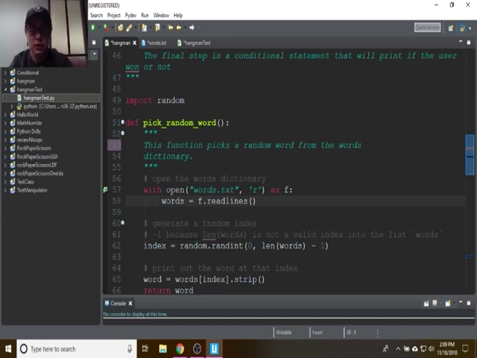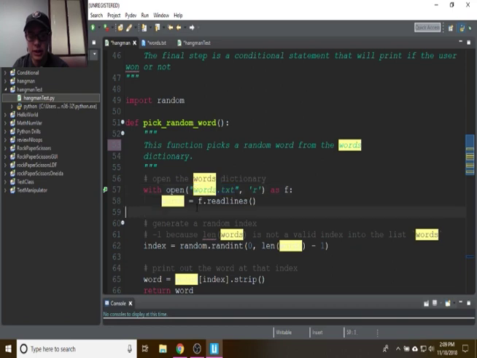f.readLines in words. So to explain that more, open opens a document. So this is opening a words.txt, which is the list of words that we have. So it's a words.txt, which is a dictionary of just a bunch of words.